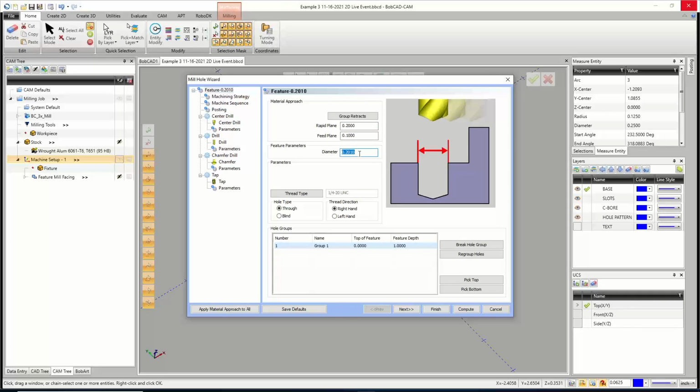All right, so again, diameter is 0.201. That was really just because I put those holes in. That's the tap size, or the drill size, I want to use. The thread knows this, so I didn't even have to put it in. The thread type: through hole or blind hole. The difference is the blind hole doesn't get that added 50 thousandths on the depth, and whether it's a right or left-hand thread. Next.